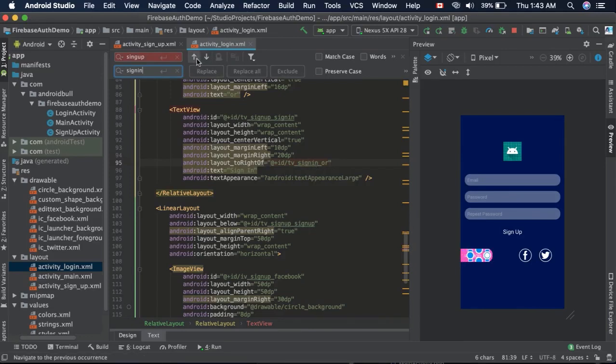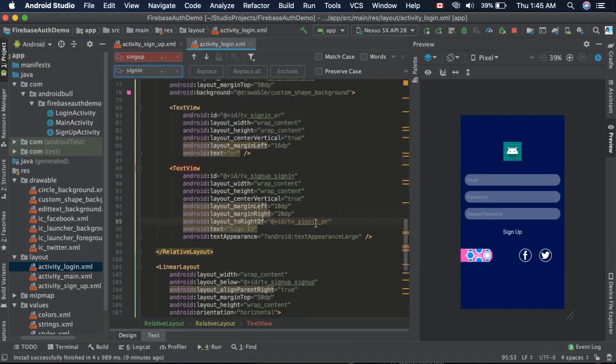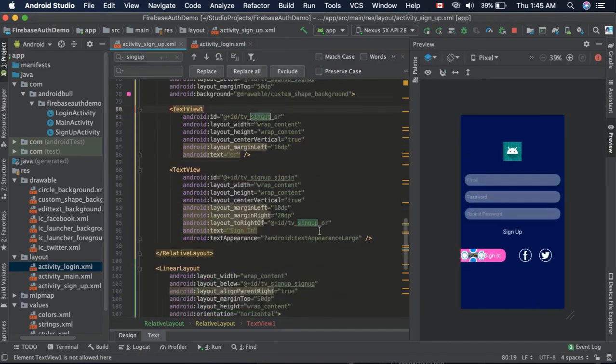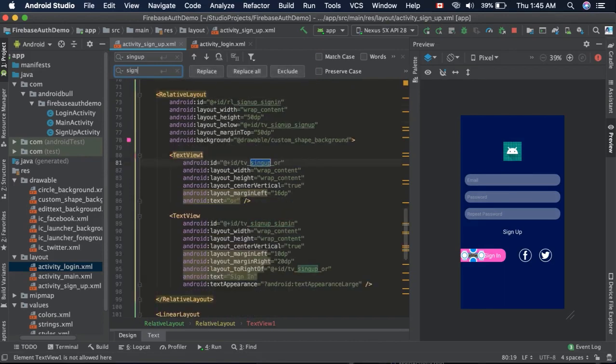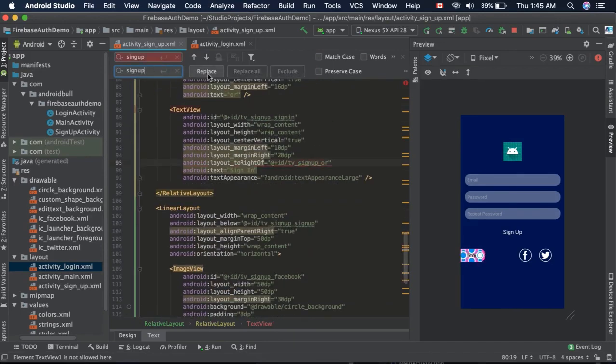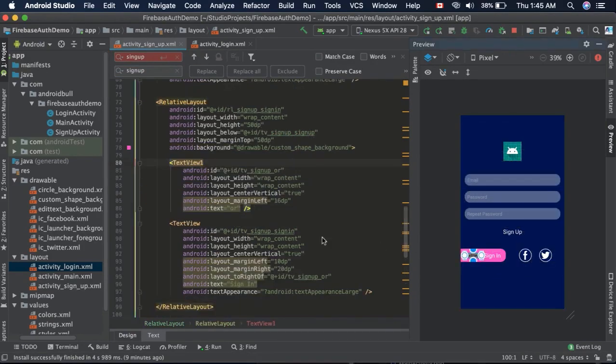and let's go upward. Okay, I accidentally wrote sign up as sing up, and it actually found some, as we mistakenly wrote sing up instead of sign up. So first fix them in sign up activity. Here we need to change this sing up to sign up. Okay, replace this one as well. What happened to this text view? Okay, remove this one. It is okay now.